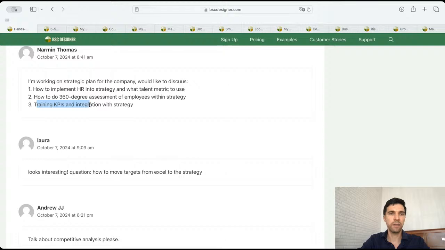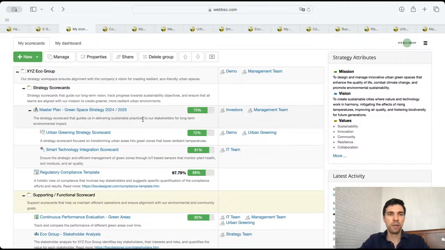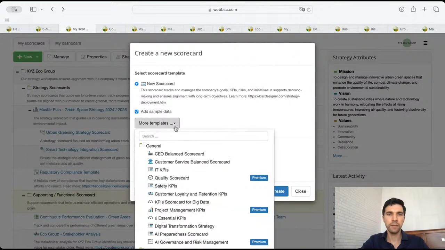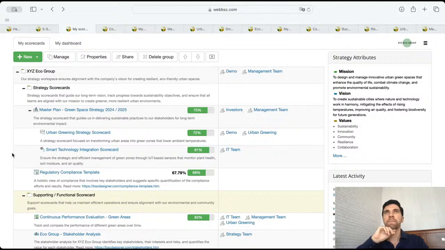Training KPIs and integration with strategy. Training KPIs. I think the good starting point is the same. So you go to templates and find a training strategy that has certain KPIs. Talking about training KPIs, I would recommend to track the effectiveness of certain training on 4 stages.